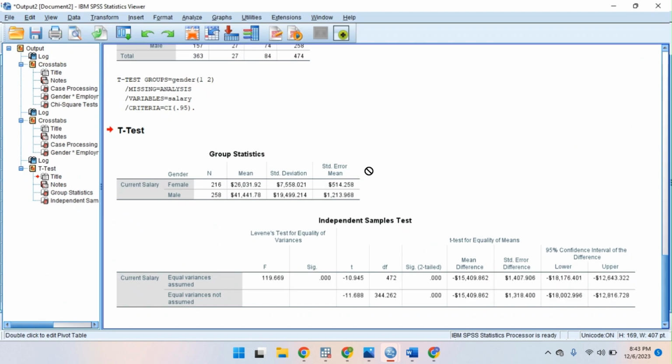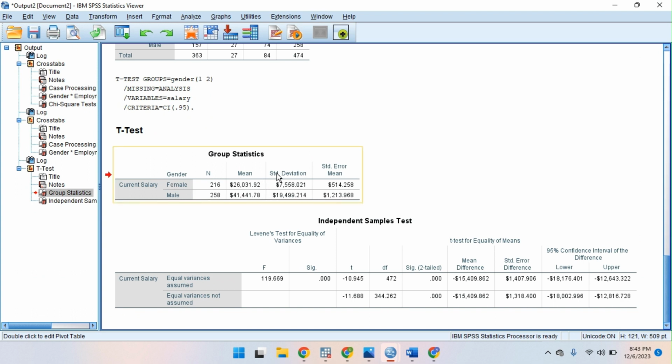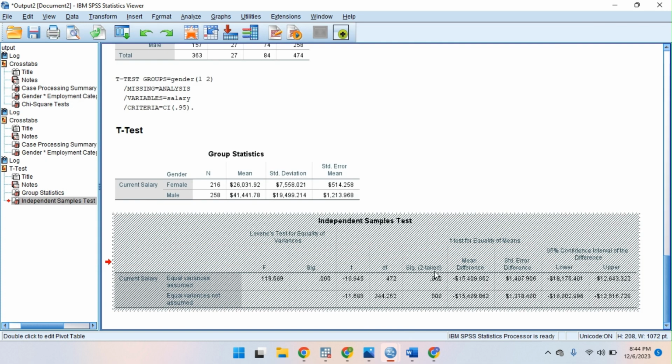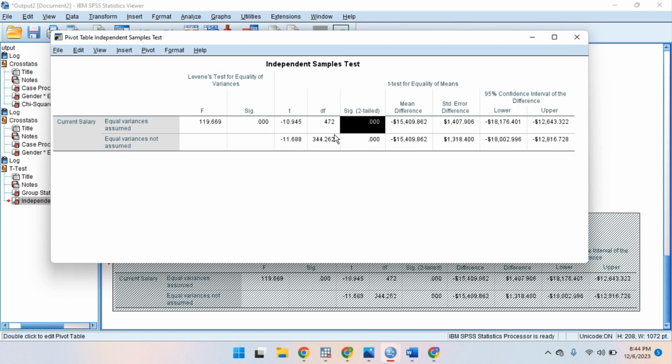Once you click there, you have this table, a t-test comparing the means. These are the statistics. The females are earning about 26 on average, and the males are earning about 41, with the standard deviation and standard error. What we are looking at here is the t-test. There is the Levene's test and there is the t-test. The p-value you're looking at is the one written here. There's a side for Levene's test, which is basically used to test whether the variances are equal or not equal.